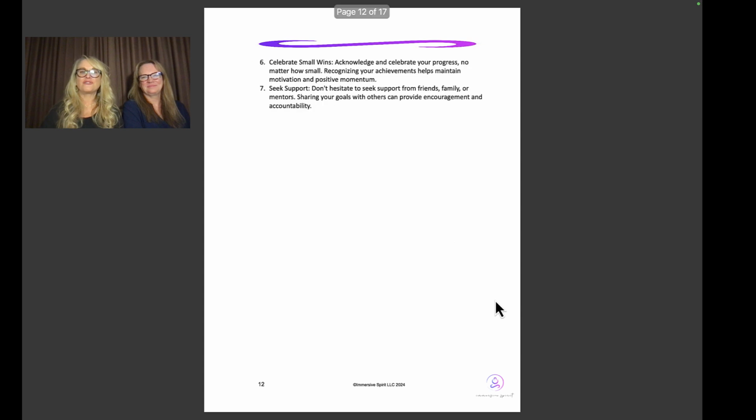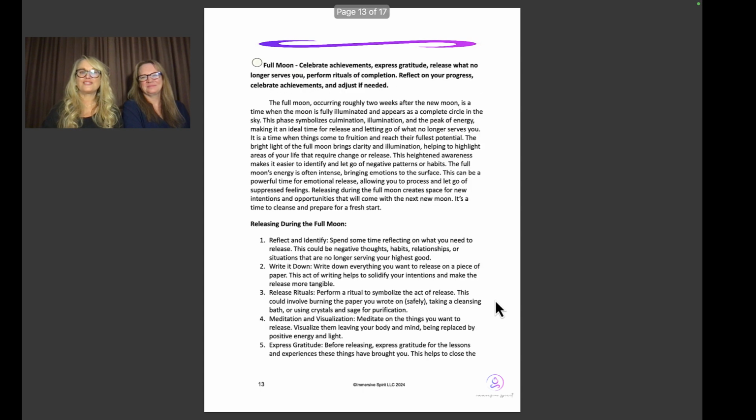All right, so we'll move on to the full moon here. So there's your sheet there.